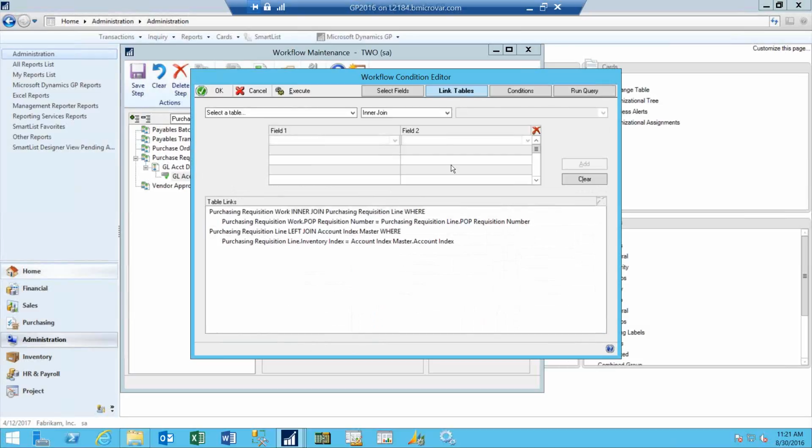Then I can look at my link tables. Now I've already created this down here at the bottom, and I'm going to walk you through the steps of how that got created. So in the selected table, I'm going to choose the purchase requisition line, so my choices are going to be to look at the purchase requisition line GL account, and I'm going to do that left join, and I want to select to join that to the account index master. Then I'm going to define the fields by which I'm going to create that join. So on the first table, which is my requisition line table, I'm going to choose the field for my inventory index.